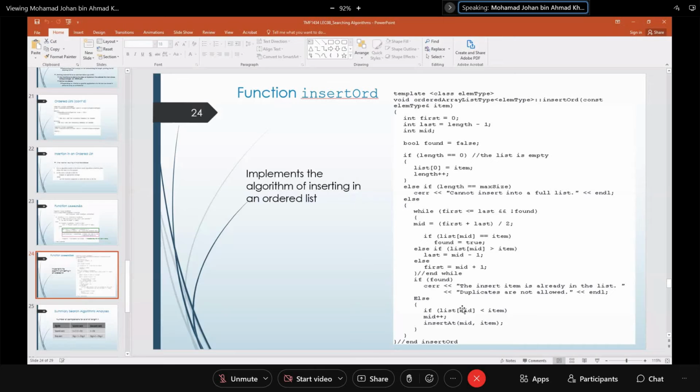See the value there? This middle that you already cut must be less than the item that you want to insert. Then you increase the middle by 1, because the list mid must be less than the item that you want to add. So if this is 6, this is 7, mid plus plus goes to the next index inside the array.